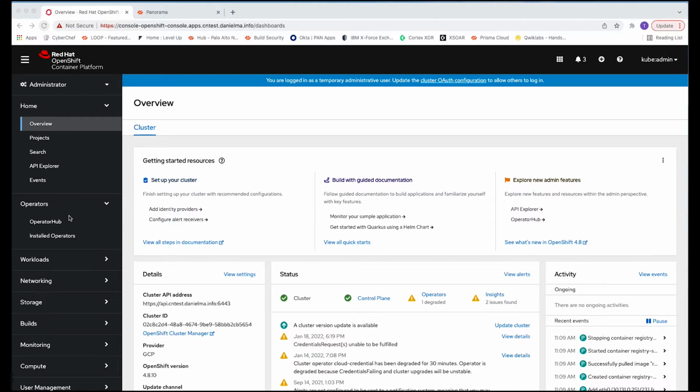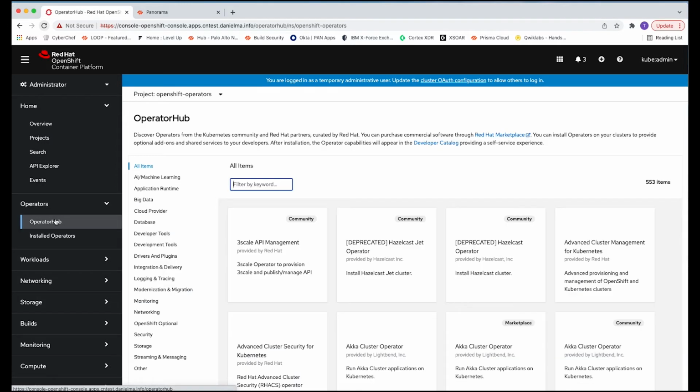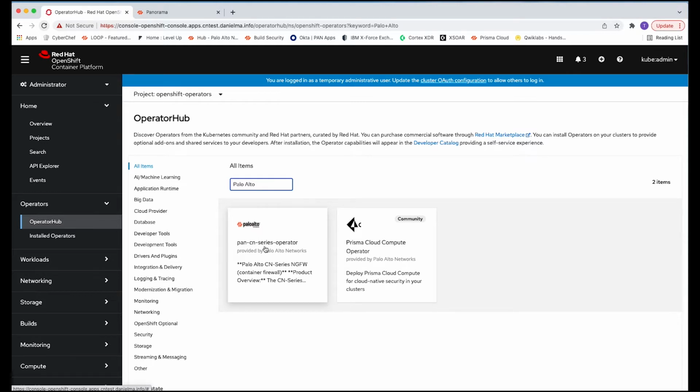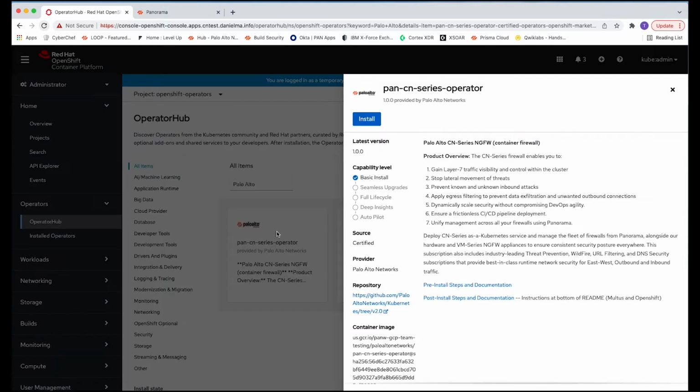In order to do this, we're going to use what's called an operator, as there is a certified operator built for CN Series to deploy on OpenShift. The operators will make for ease of deployment on a Kubernetes platform. So if we start searching Palo Alto, you'll see two operators, one community, one certified. We're going to do the pan CN series operator.